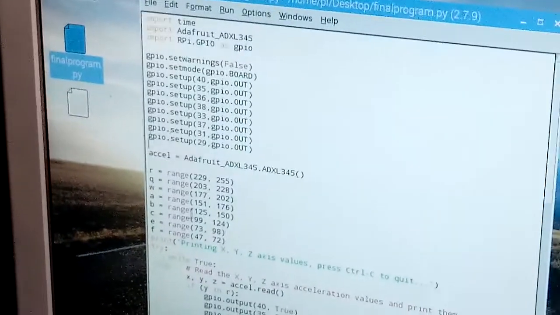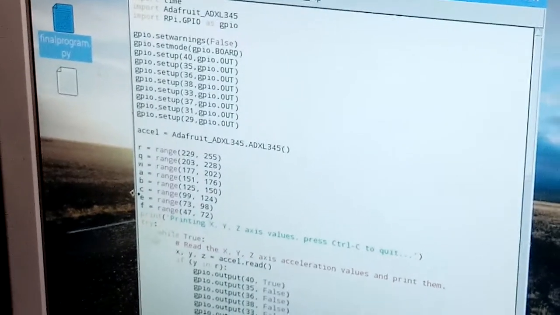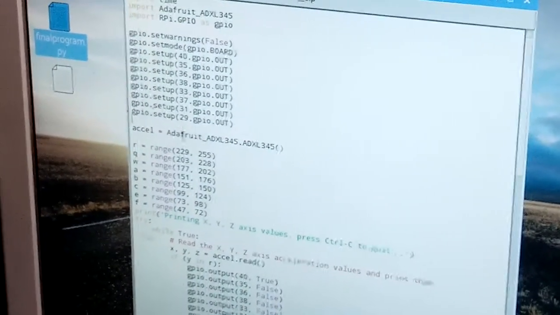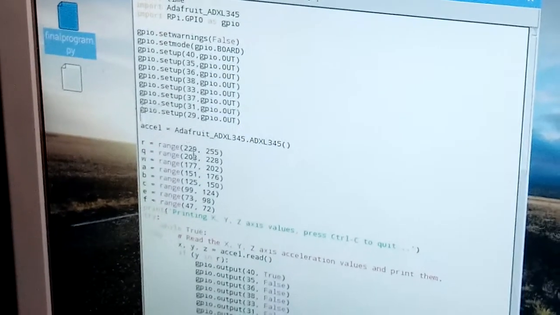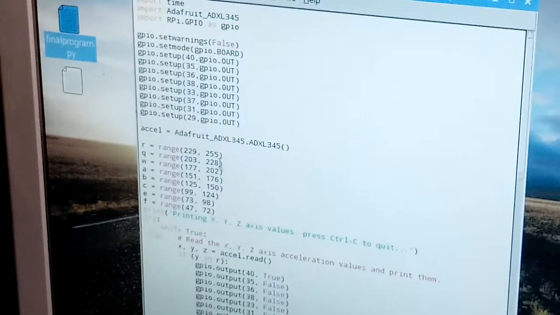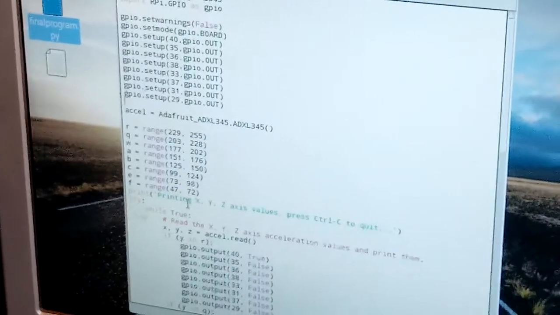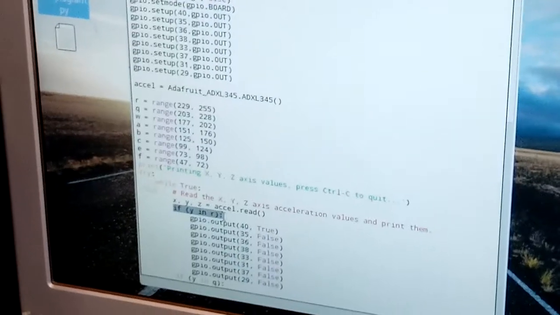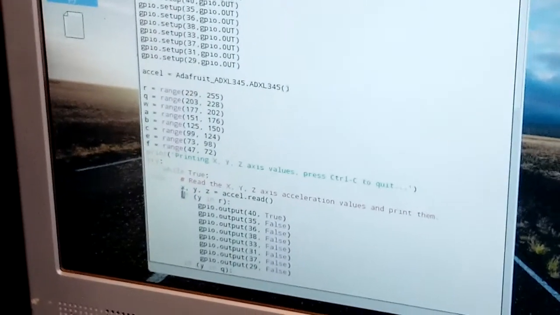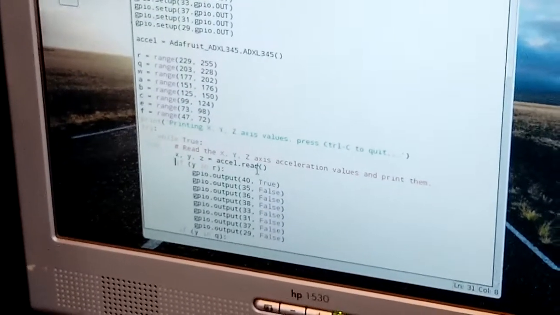But this time I did not set each pin to a variable. Instead, I set different ranges to a variable. These ranges state from low to high, and so let's just say R ranges from 229 to 255. I'm using R right here in this if statement. If Y is in R, it turns on an LED on this row. Very interesting.